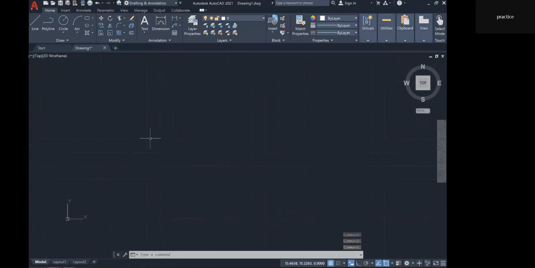So at first, you can see the most important function for this application is drawing the lines, and the rectangle, the circles, and you can use the tools here to draw the line, polyline, and the circle. So I won't repeat all the commands again.